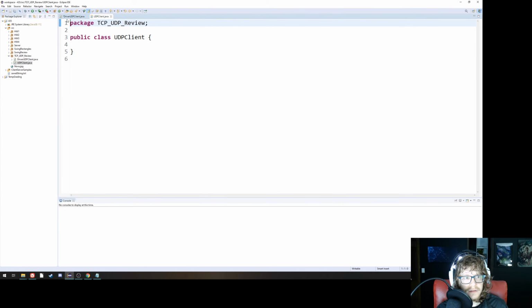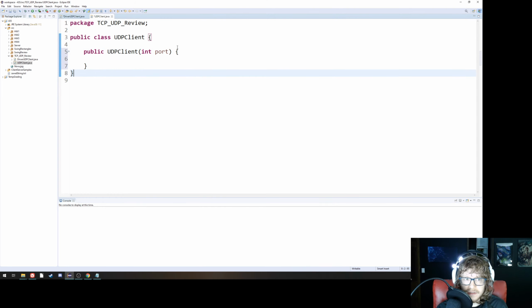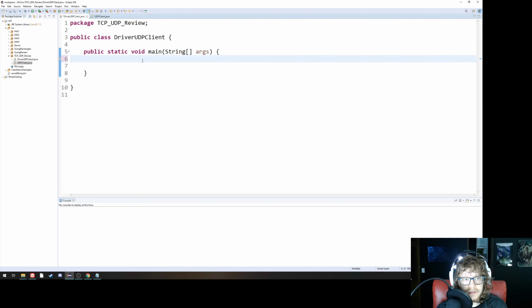Alright. And the only thing I'm going to do is take a port. So that's the only thing you need to set up a UDP client. So let's call it public UDP client. And remember, ports are just integers. Sockets are big fancy objects and everything. A port is just an integer. And so the only thing that we're going to do in the driver is instantiate the client. So this just gives you somewhere to click when you are first creating this thing.